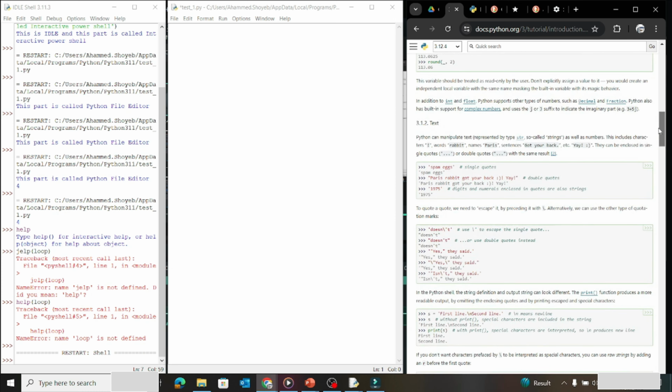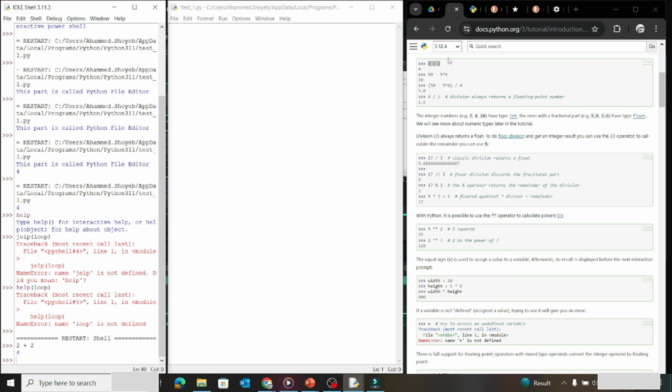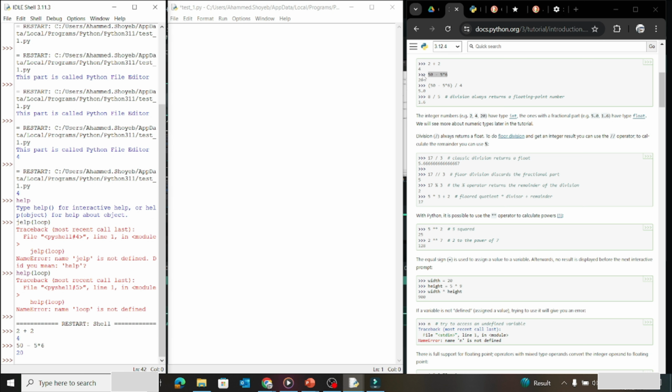So here are some examples. They all use the PowerShell, which is not actually programming, because the programming happens in the file editor. So here you can see they have put 2 plus 2. If we just copy this 2 plus 2, Control C, and paste it in the PowerShell, you can see we get the same answer. Same goes for this one. Whenever you see this symbol, that means the code is in PowerShell.